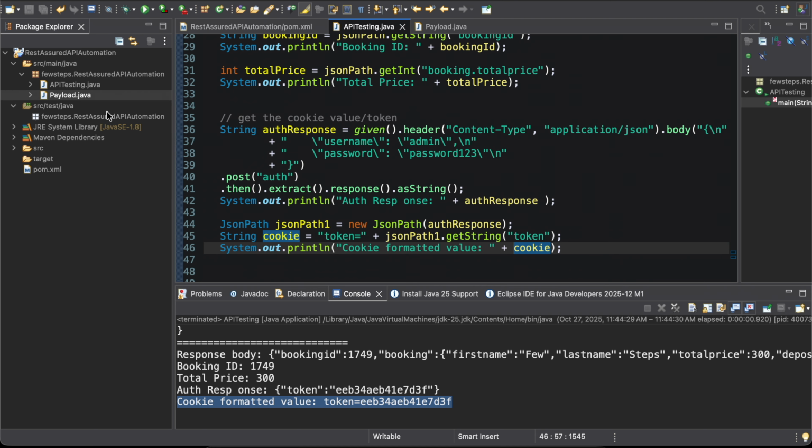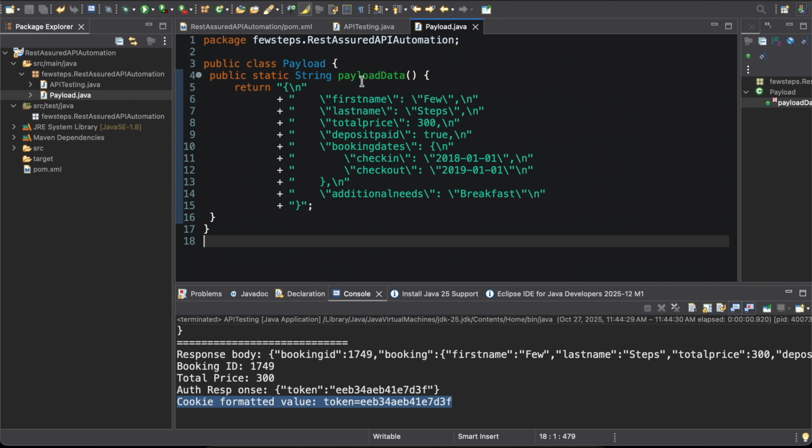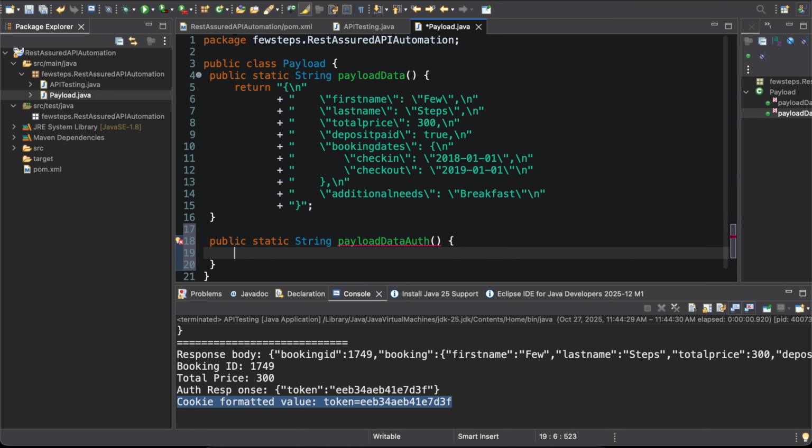I'm going to jump to the payload part. Previously it was for the put request, so I'm going to add another method similar to that. So public static, it should be static so that we don't need to create the object. Then we can mention String payload data auth. So this is the payload data for authentication, right? I'm going to create the method, and inside this I'm going to return that string.